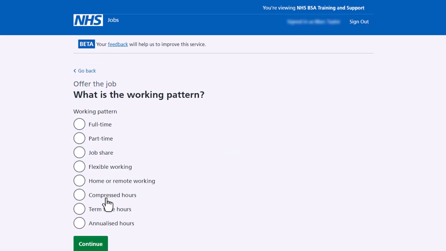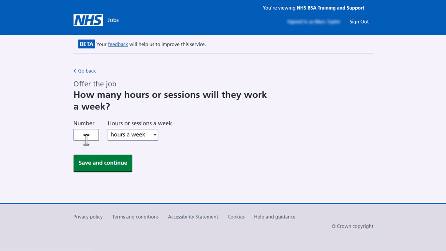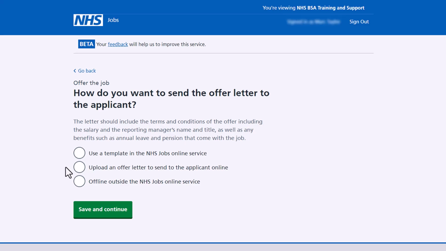Then choose the working pattern. In this example, full-time. I'll enter 37.5 hours a week and then click Save and Continue. Then choose how you want to send the offer letter to the applicant. In this example, I'll choose Upload an offer letter to send to the applicant online. Or if your organisation has added a template to the NHS Jobs online service, choose that option to save time.